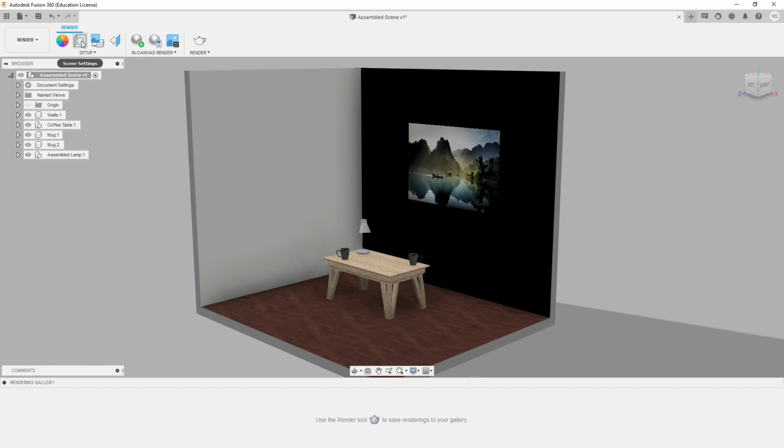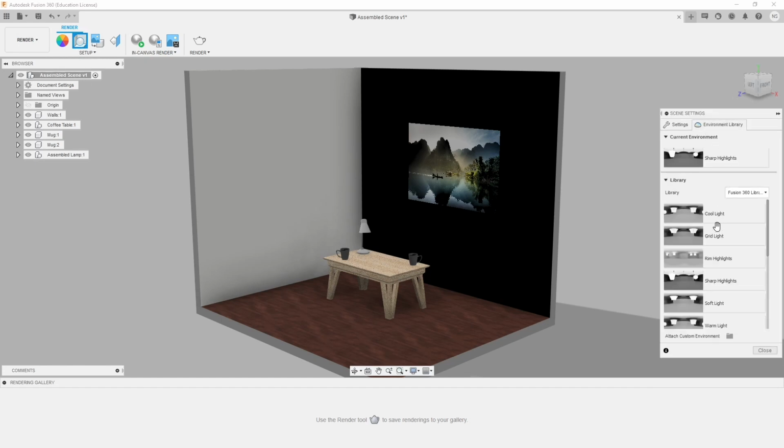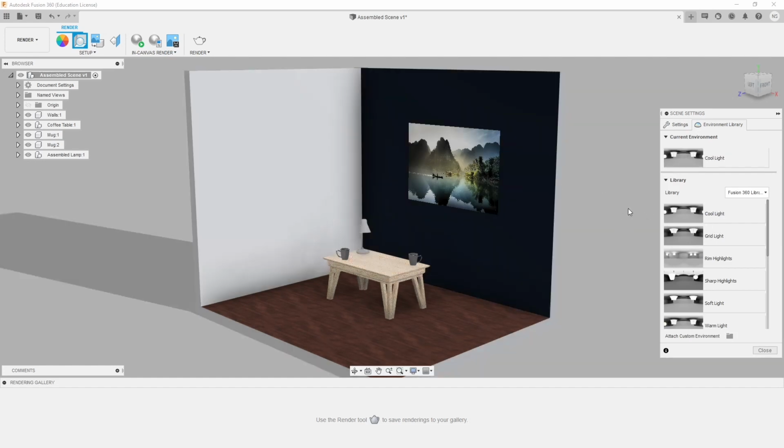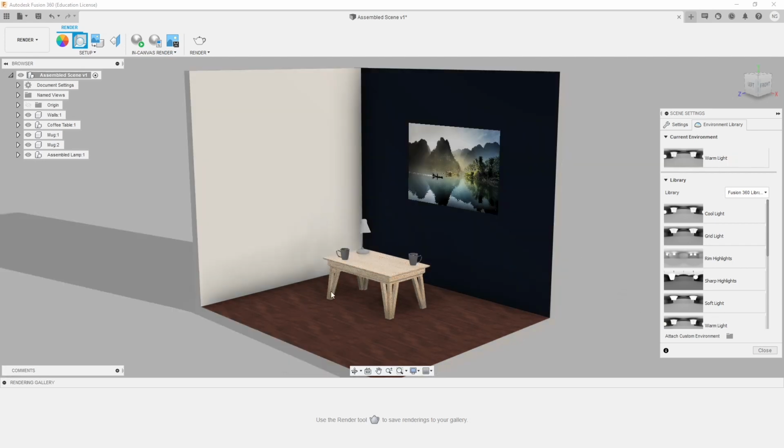Alternatively, you can look at your scene settings. You can go to your environment library, and then it's just a case of dragging and dropping a lighting style in and seeing what happens to the lighting. And then again, you can just find the one that you think is going to give you the best lighting for the room. So warm lighting, I think that looks quite good.